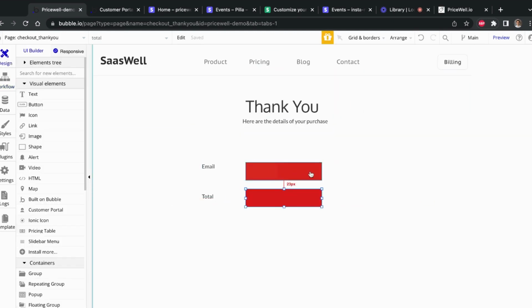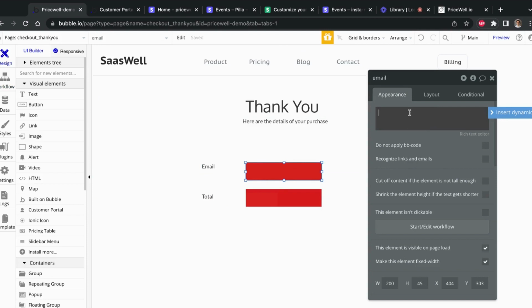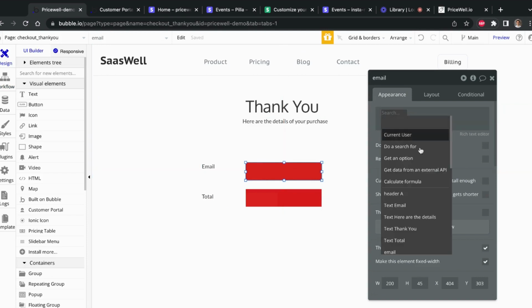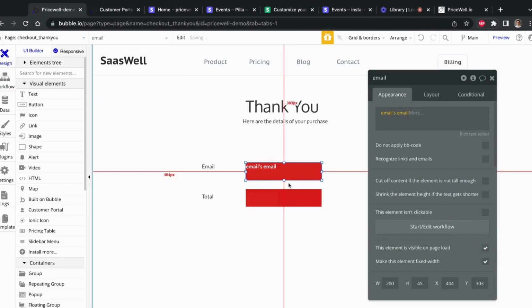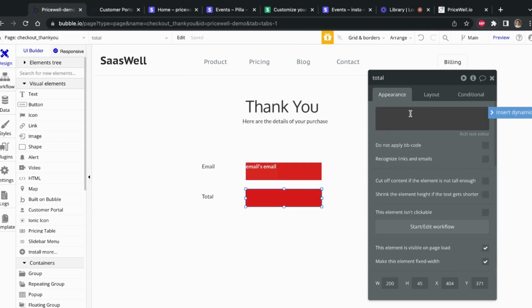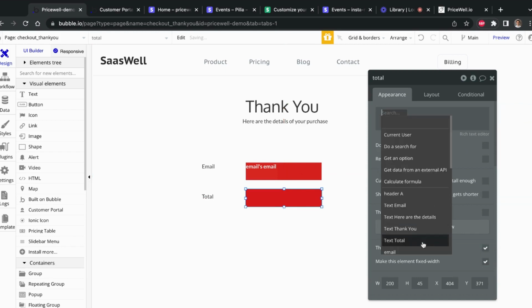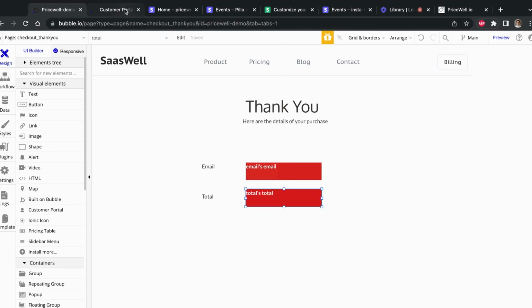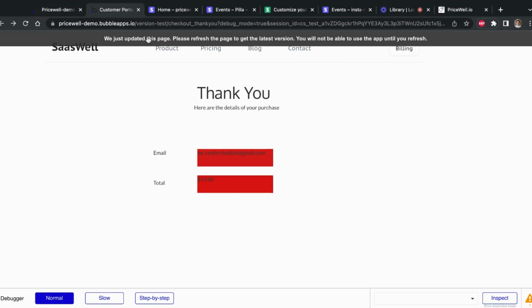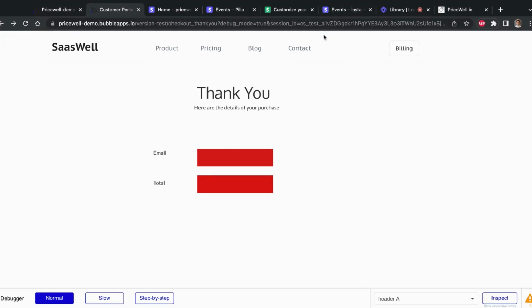And then in the design, I'm going to dynamically insert those fields. So this is the email's custom state here, and insert the total's custom state there. Now I've got an example here, which has got a checkout session ID. And in the background, it's loading up the checkout session and showing me the information.